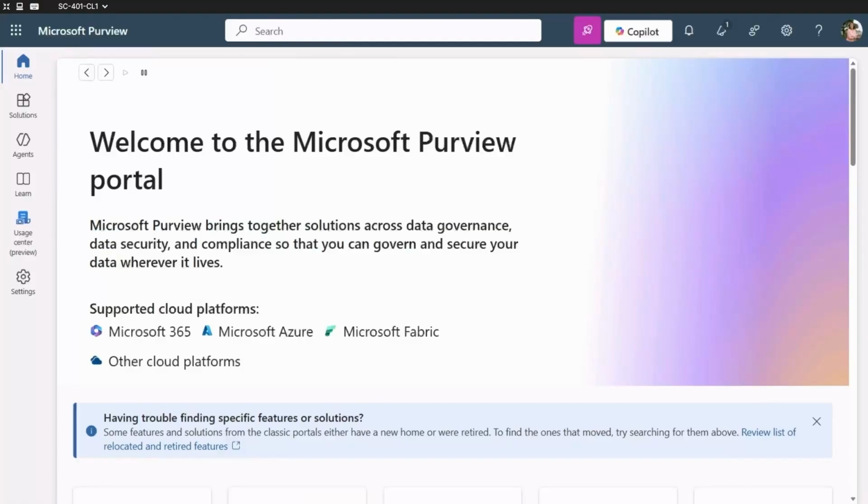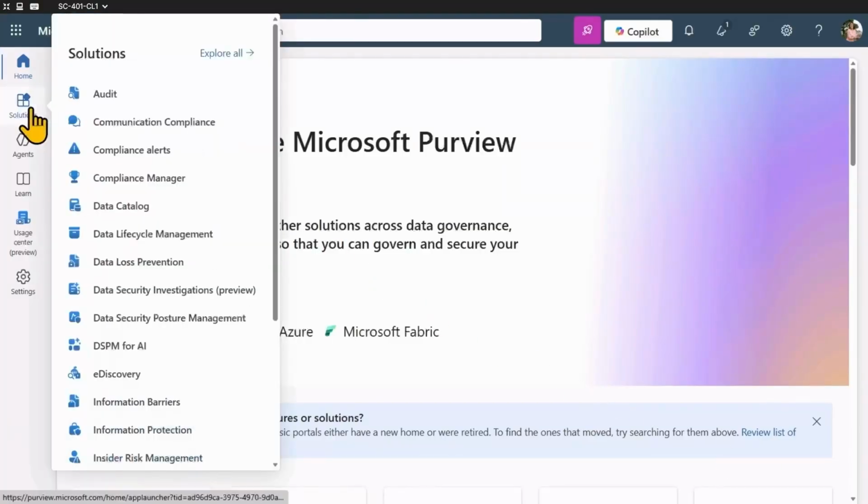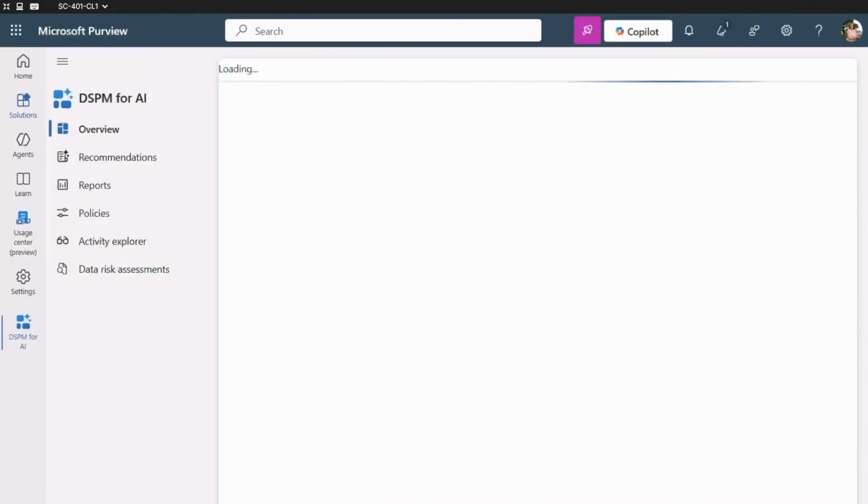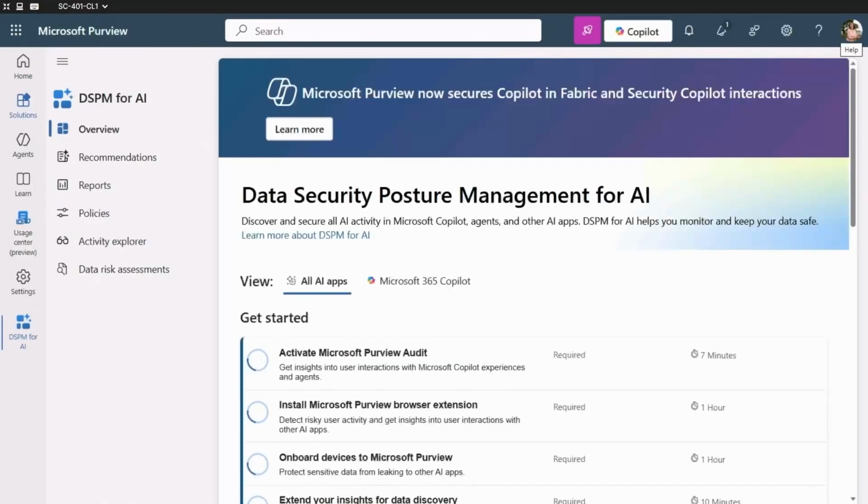Now, whilst DSPM for AI incorporates many different Purview solutions at its core, we still have given you one central hub that you can go to so you can understand the general posture of AI solutions across your stack, whether it be Microsoft 365 Copilot or other. So, head to DSPM for AI as your one-stop shop, your central hub to be able to understand how everything is functioning in your environment.